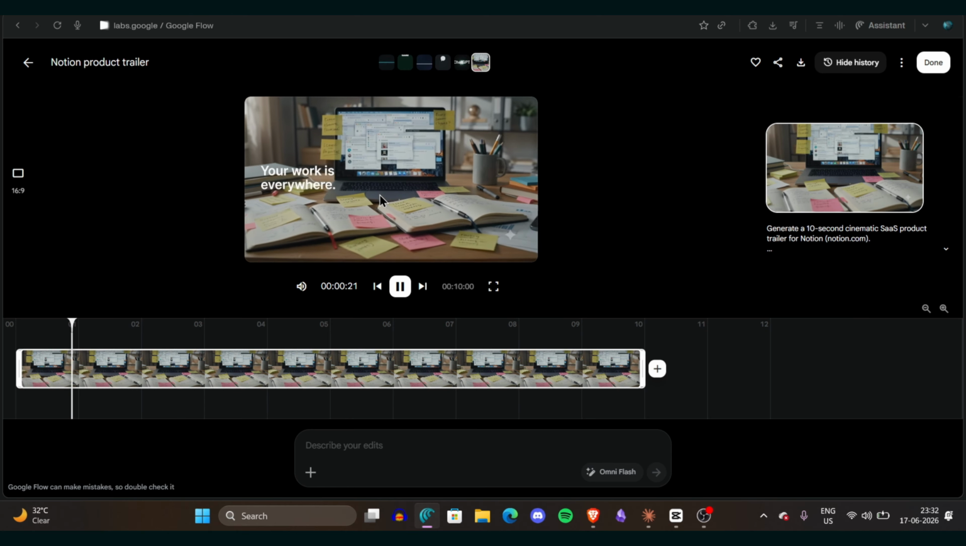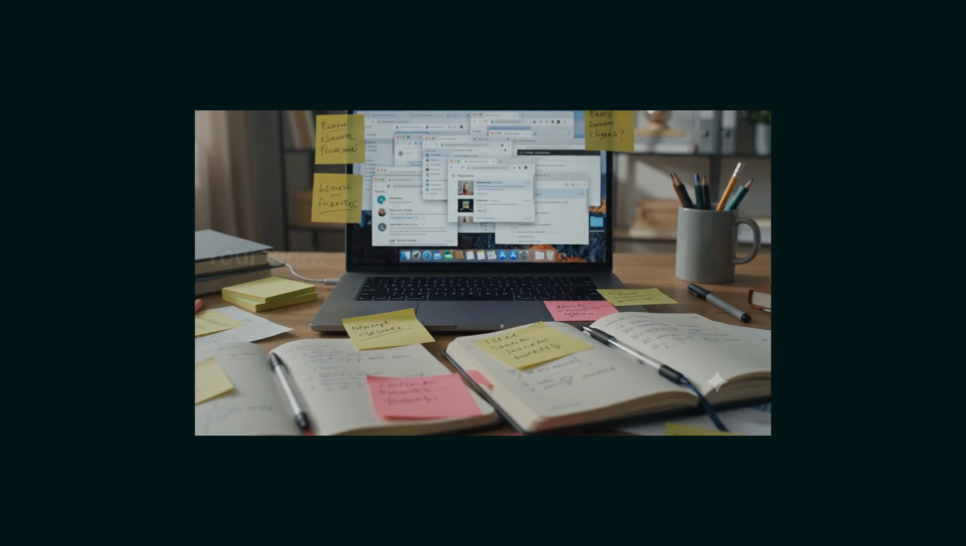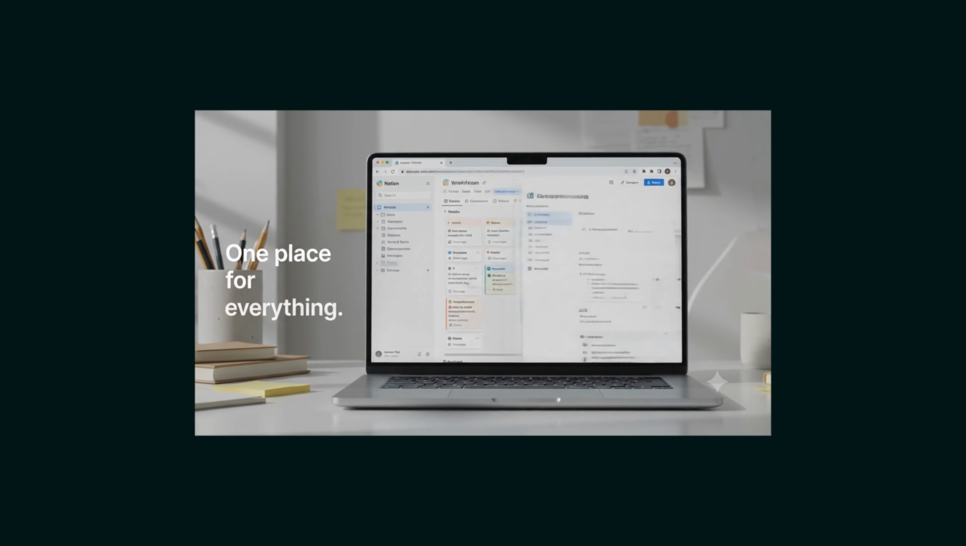The first video is insanely cool. It's a desk with sticky notes and a proper laptop screen with a lot of stuff, clutter, and you can see a person, with all this mess, working on the laptop.